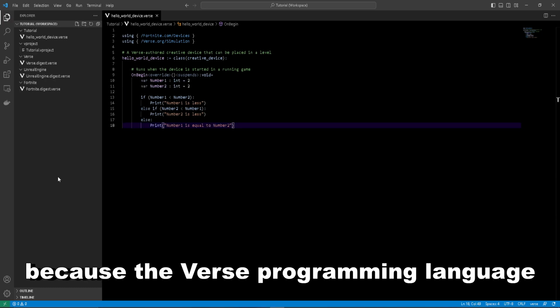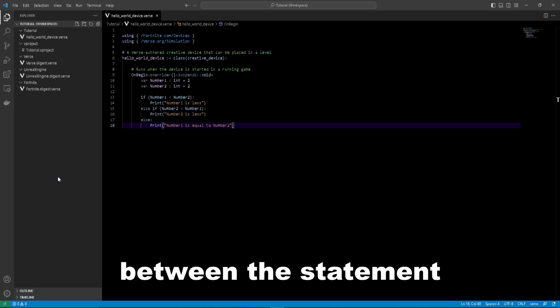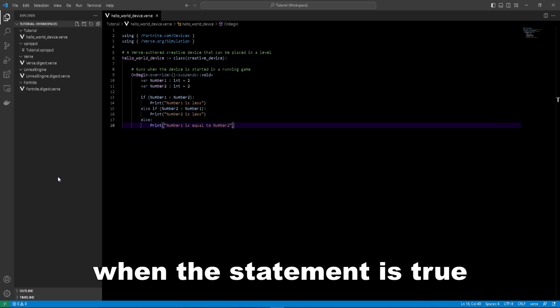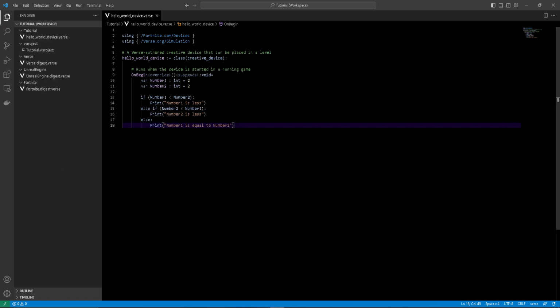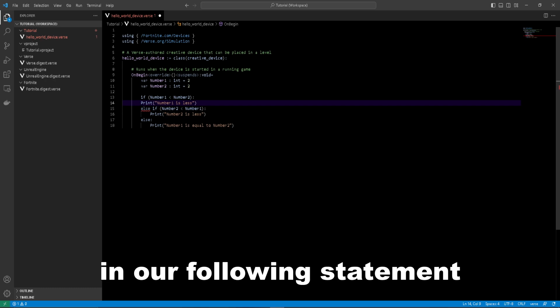Because the first programming language works with code blocks, you have to add 4 spaces between the statement and the code to be executed when the statement is true. If we do not do this, we will get an error in our following statement.